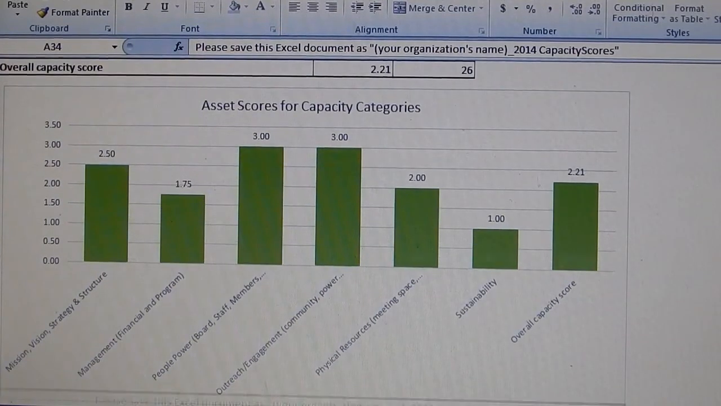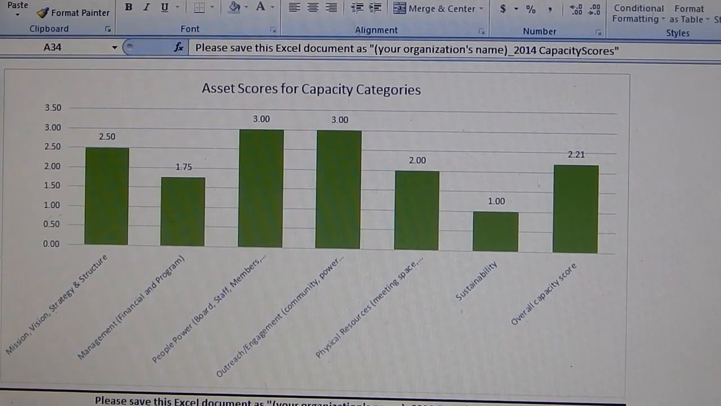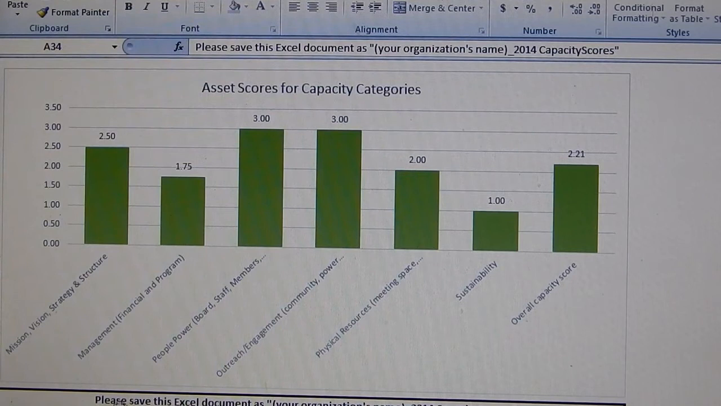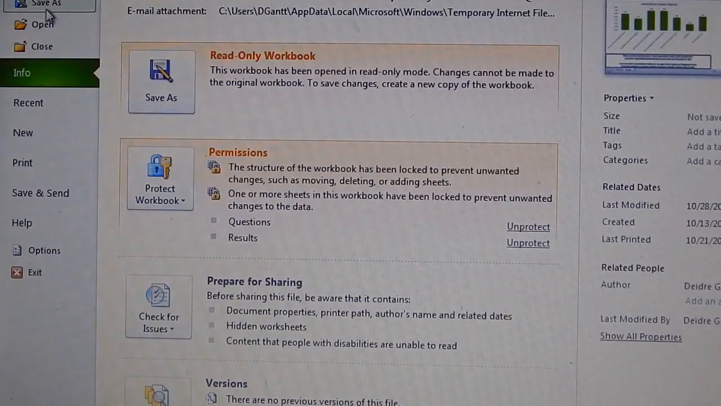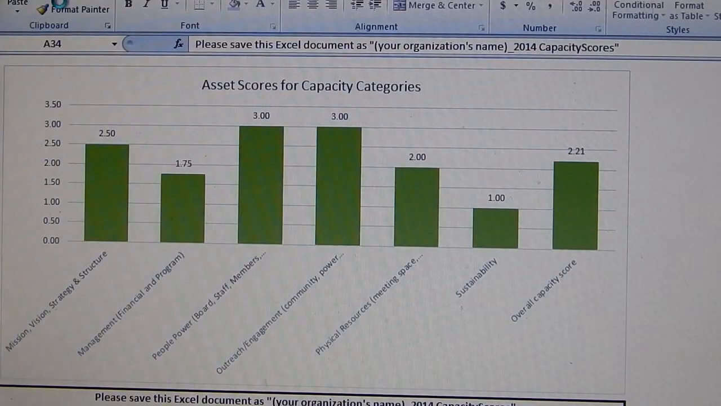Once you have taken a look at that, you can print it out if you like. Then we ask that you go ahead and save this document. Save it with your organization's name, an underscore, and then 2014 capacity scores, and email that to me by Friday, November the 14th. The way you would do that is go up to File, click Save As.